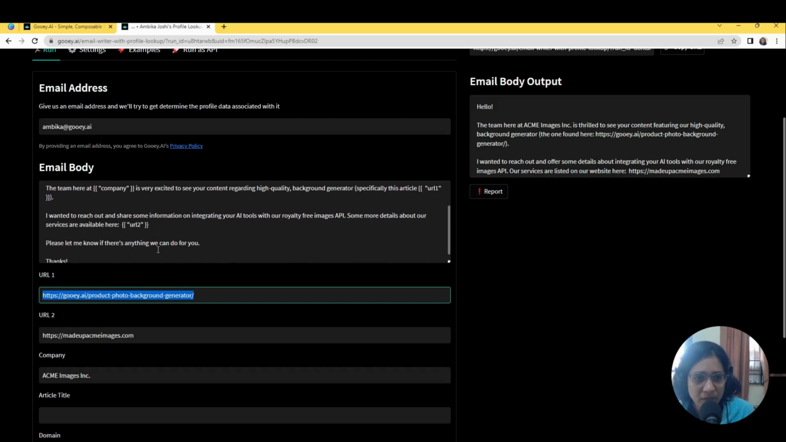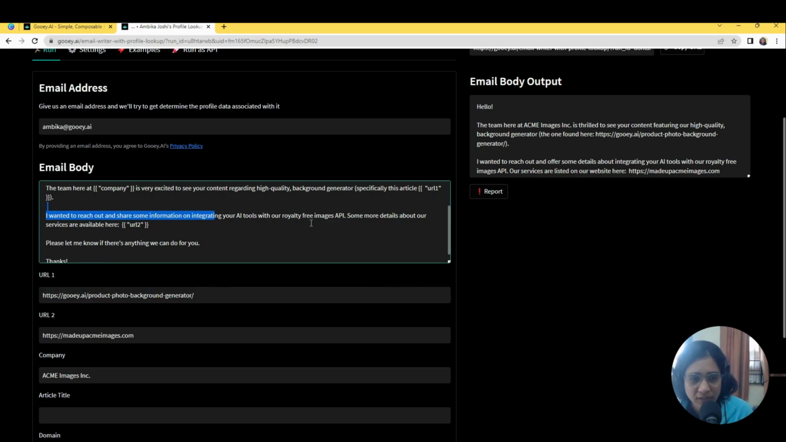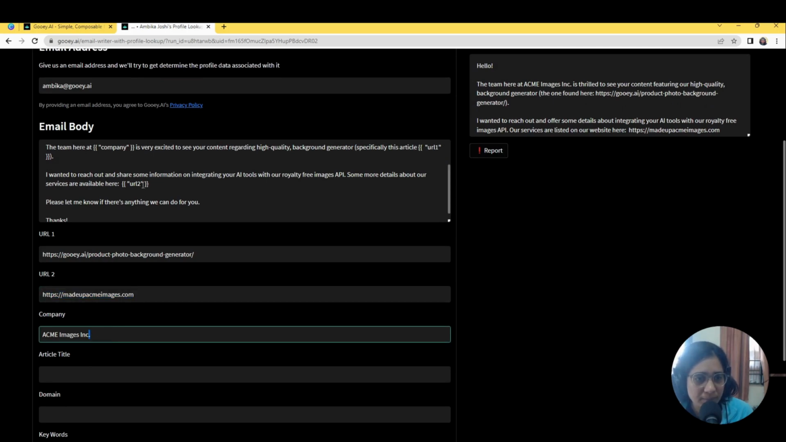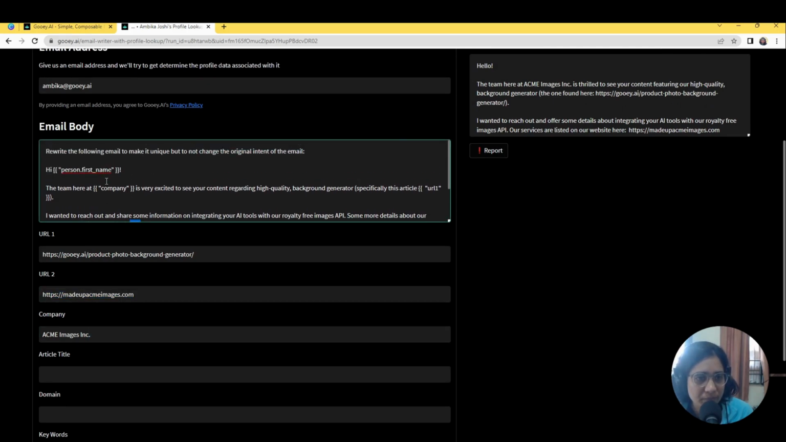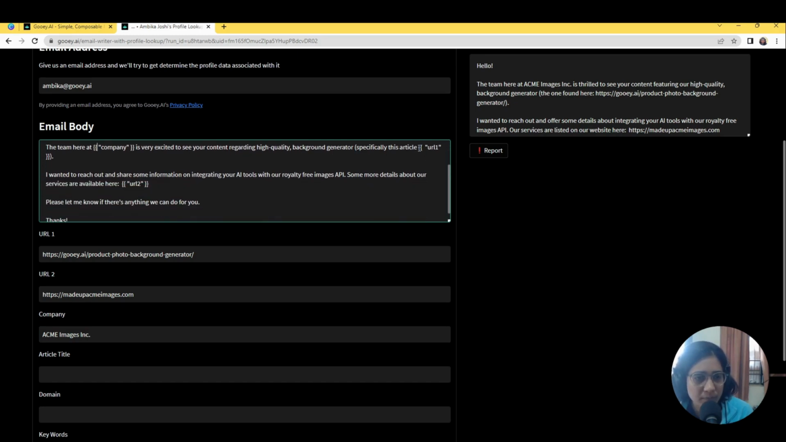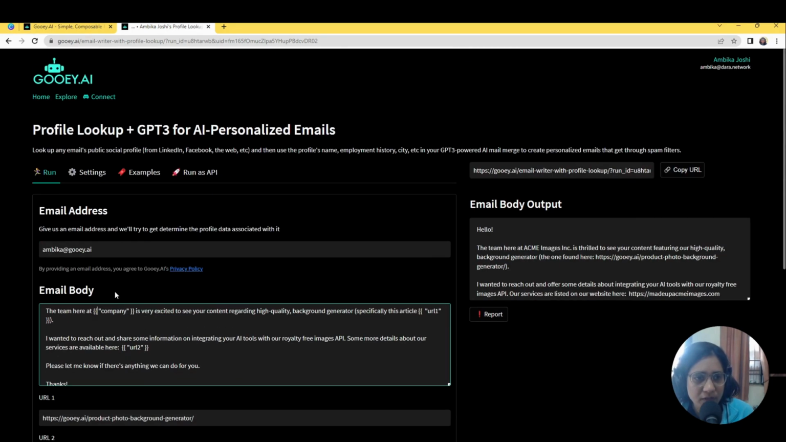From here on, we add a little bit more about AI tools and the royalty free API images that we want to integrate, which is part of this made up company that I have. So we've put URL2 and I've put the company's name. So URL2 shows up like this, company name shows up like this with the curly brackets and the double quotes, and URL1 also shows up here, right? And then I have a couple of keywords.